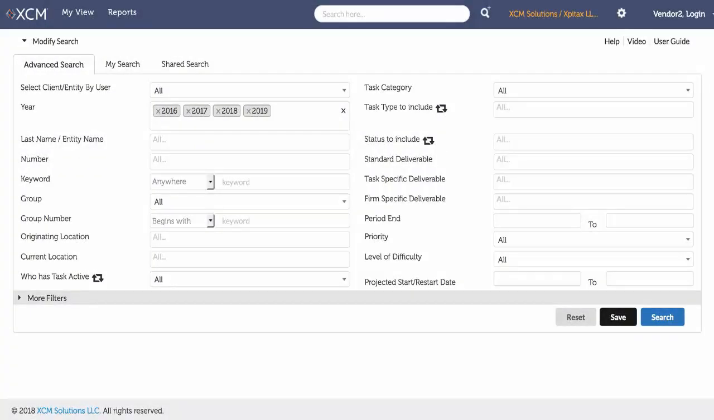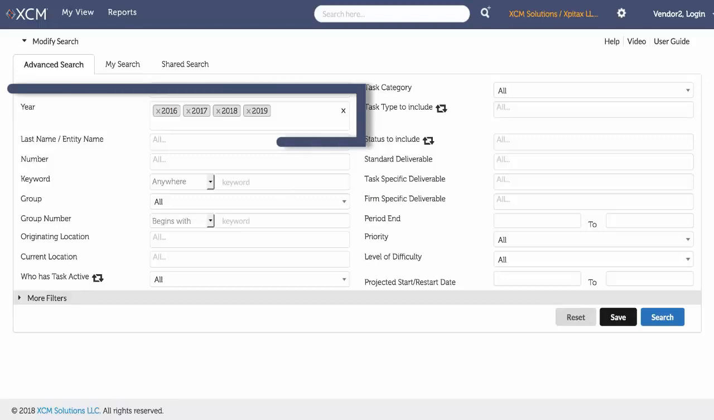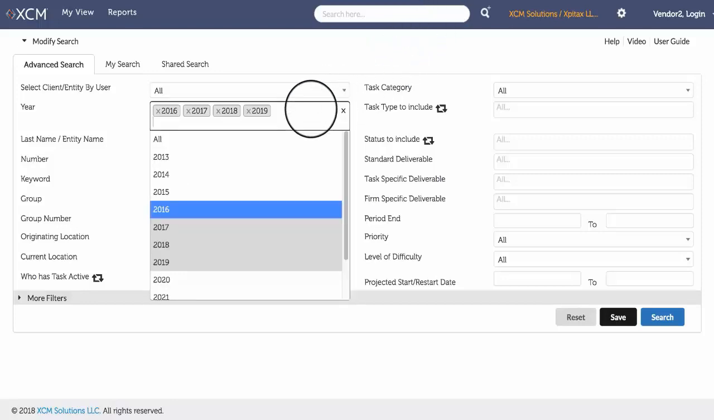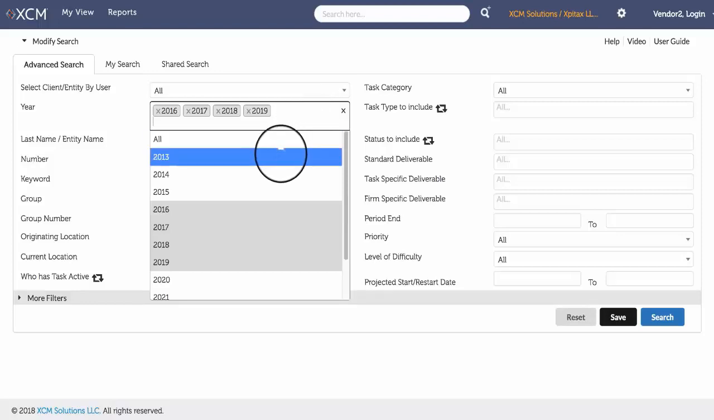Let's go ahead and define other fields that are available in the advanced search page. Let's go in order from top left. The year filter represents the years of the end period dates of the tasks that you want to filter by. This search defaults to the fiscal years that have been selected within the utilities under the Manage Settings and Defaults. By clicking on to the filter field, you can see the available selections for that filter.